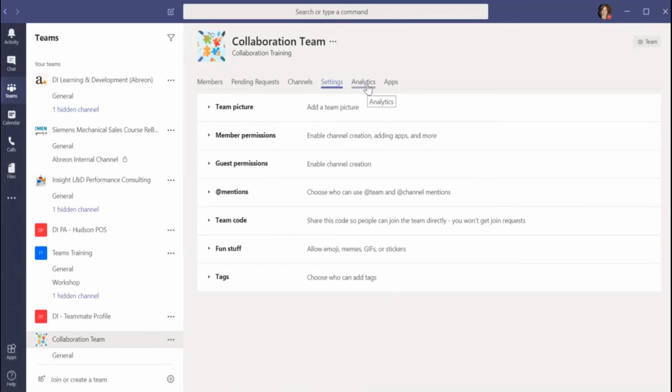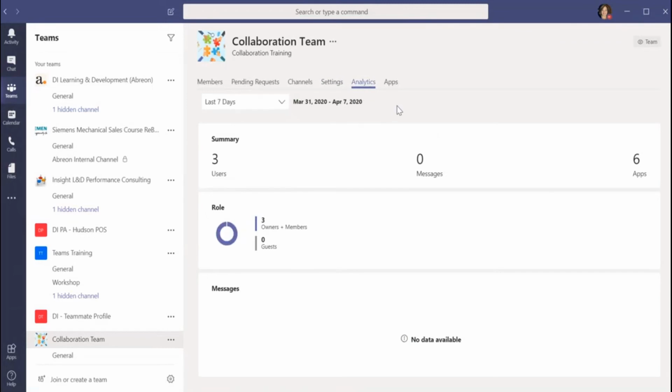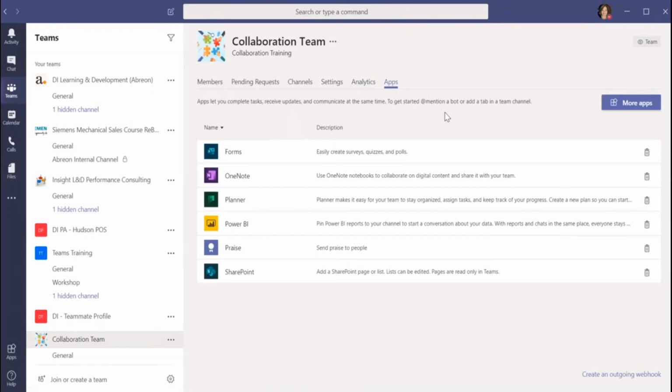There's an analytics tab that, because this is a new team that we just created, there's not a lot of information on here, but you will be able to come here and view data about your team. And then you've got the apps tab where you can see what apps are available for your team. You can add additional apps, whatever you need to make your team complete.